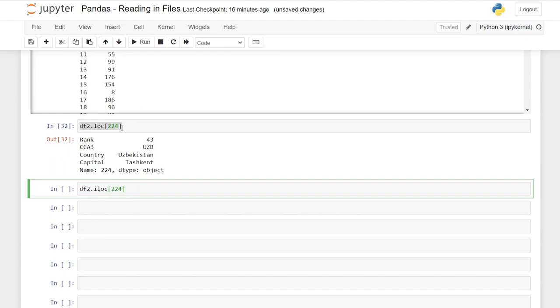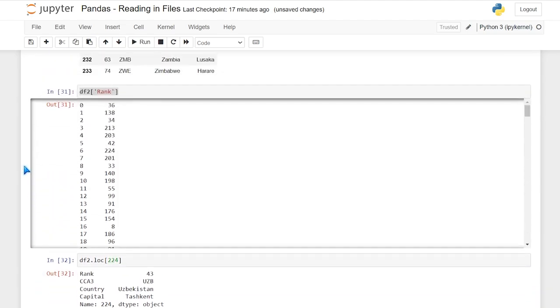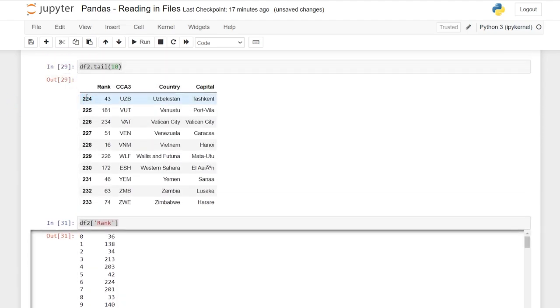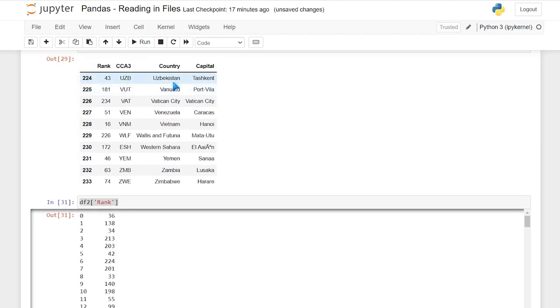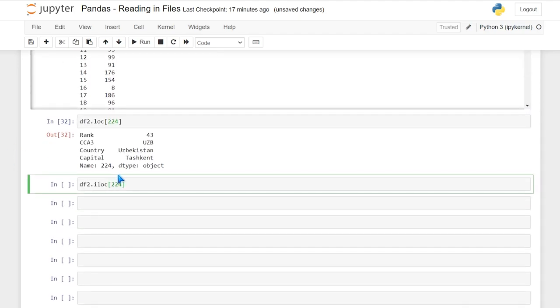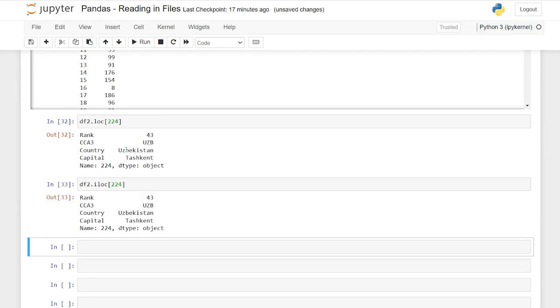Now let's copy this and we'll say df2.iloc. And right now these look the exact same, but we haven't really talked a lot about changing the index, and you can change the index to a string or a different column or something like that. And we'll look at that in future videos. The iloc looks at the integer location. So even if this index had changed to, let's say, this rank or the CCA3 or country or whatever you make this index, the iloc will still look at the integer location. So that 224 would still be 224, even if it was Uzbekistan.